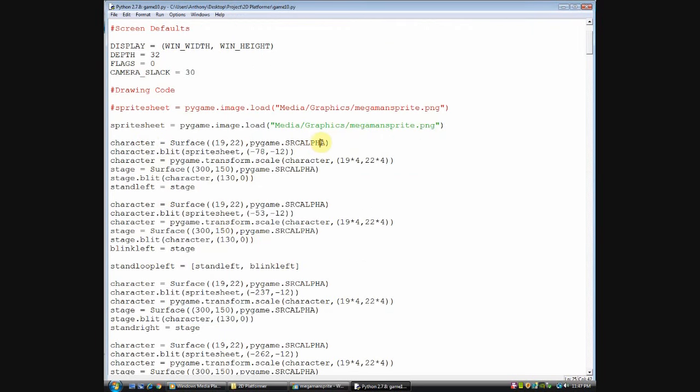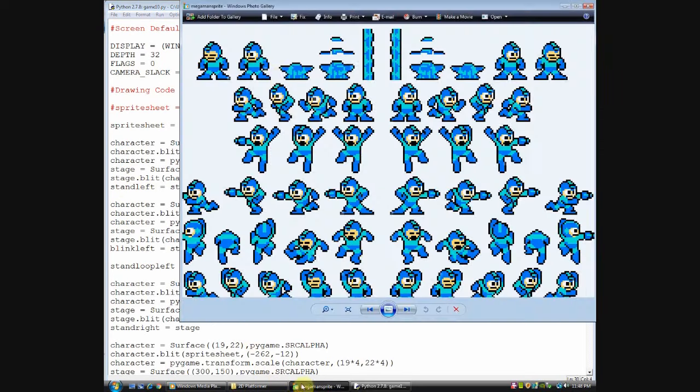This first line defines the size of the frame. The next line blits the image from the sprite sheet onto the frame. Then the frame is scaled to fit the size of the level. Then a larger transparent surface is created and the frame is blitted onto that. Lastly, the frame is given a unique name. So here, stand left would be this frame on the sprite sheet where Mega Man is standing while facing left.